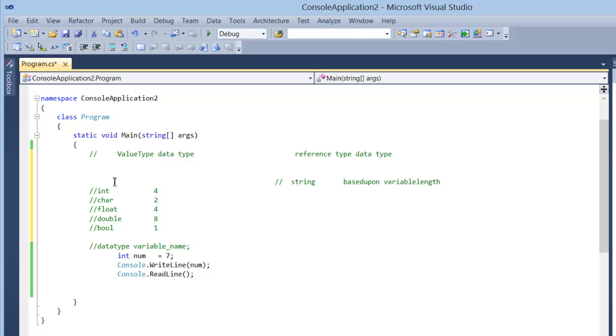Under the value type data type, integer, character, float, double, and boolean all come under it. And in reference data type, string is the only thing that comes under it. And these are the sizes of the data types that I have mentioned here. The size of the integer is 4 bytes, and the size of the character is 2, and so on. But the size of the string is based upon a user input. So the size of the string is determined dynamically at runtime.